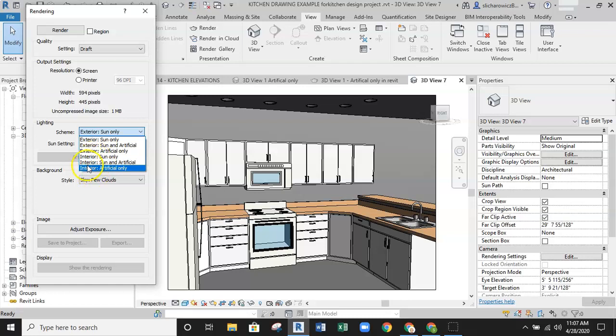Here, since we're on the interior of the home, we're going to be looking at the interior. So that's interior sun only. That's how the sun is going to be coming through windows and openings in the home. And then both together, and then of course then just artificial only. I generally try to work with just artificial to see what's going to happen on the inside, or then go sun only to see what's going to happen as well.